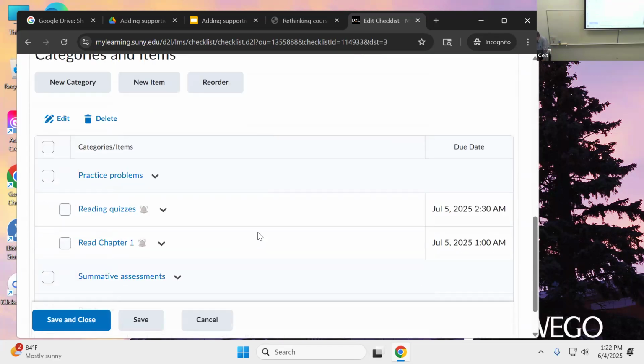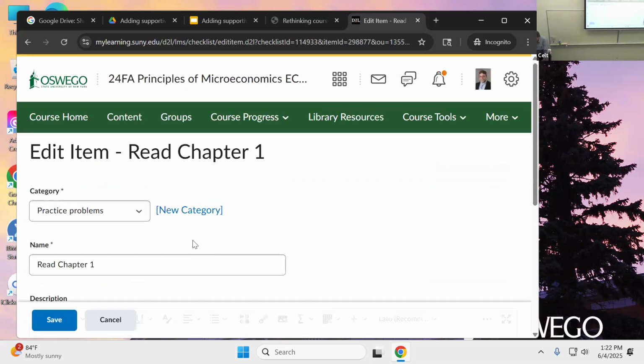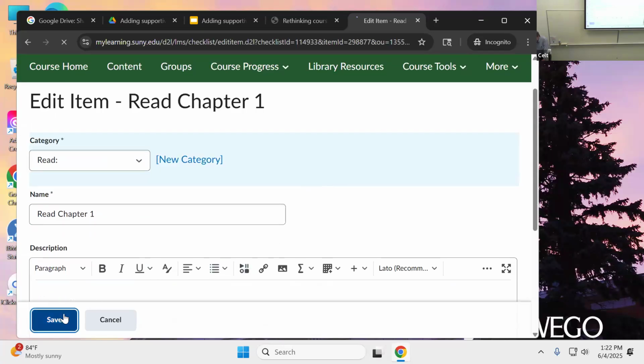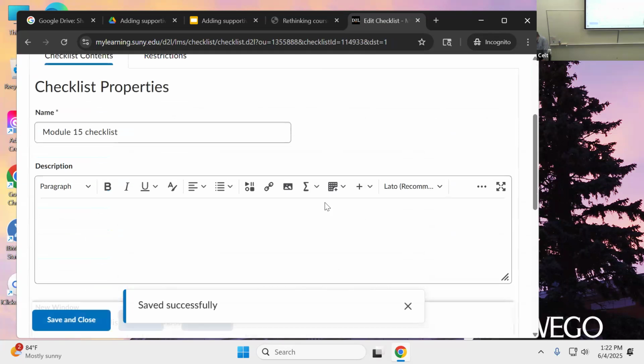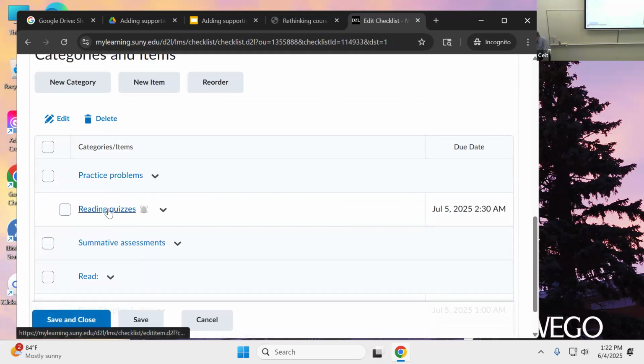And so when students see it, they will see a grouping called practice problems. They will see summative assessments, and they will see, oh, but you notice I put this in the wrong thing. So I'm going to go in and fix that. That was done intentionally, maybe, sort of. And I'm going to put this in the reading category. And now that will be listed as the item there. So they have practice problems. They have reading quizzes, or one type or one of them.